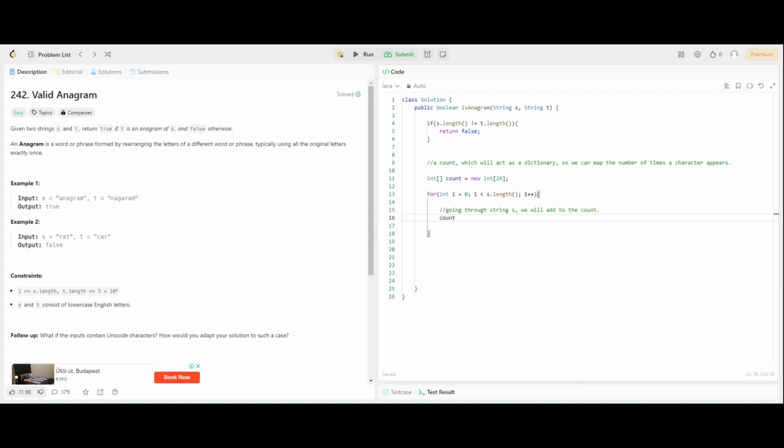So count, s dot character at i minus a, we will increment. So this basically works on the ordinal values.